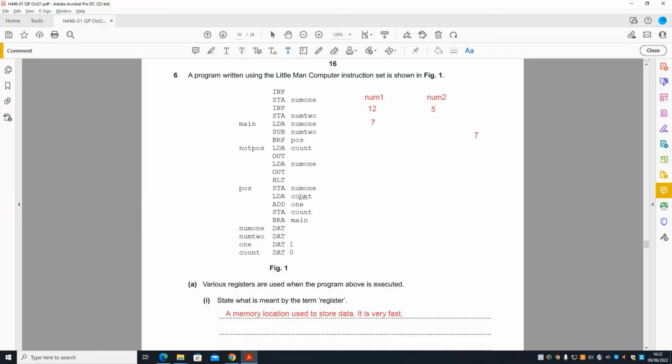Load count, so we've got a variable called count, and count down here is set to 0. I'm going to just add count onto my table here. And it starts off as 0, and we add 1. And we store it in count, so count now equals 1. Branch to main. So we're going to go back to main. We're going to load num1. So we've got 7, so we'll put 7 in the accumulator. Subtract num2, which again is 5, so that's going to take us down to 2. Branch if positive, it is positive. So we're going to store this in num1.